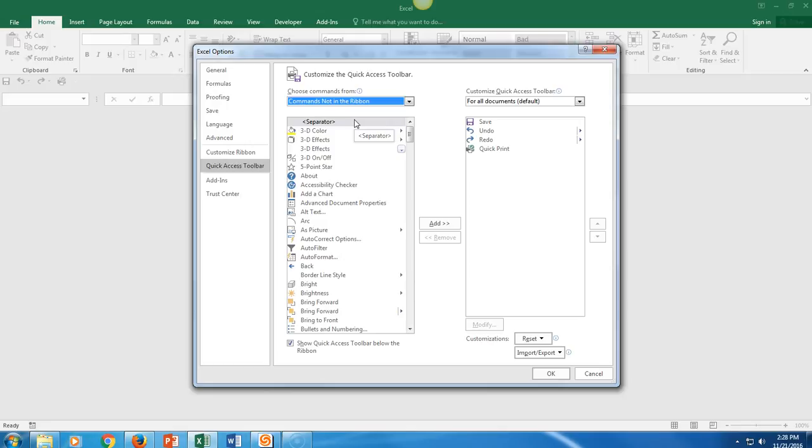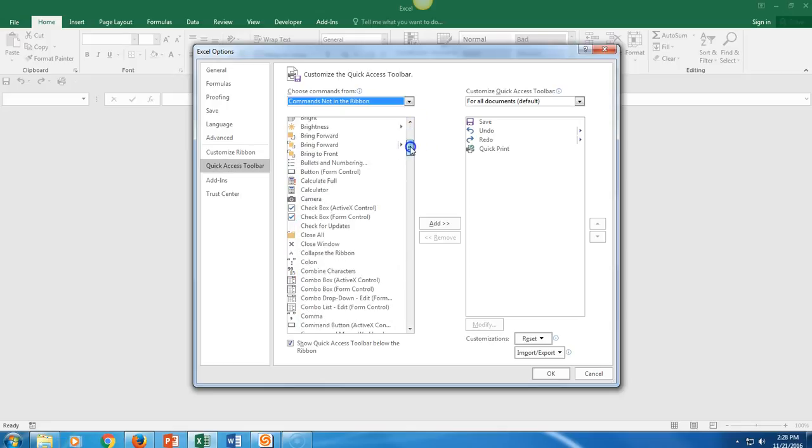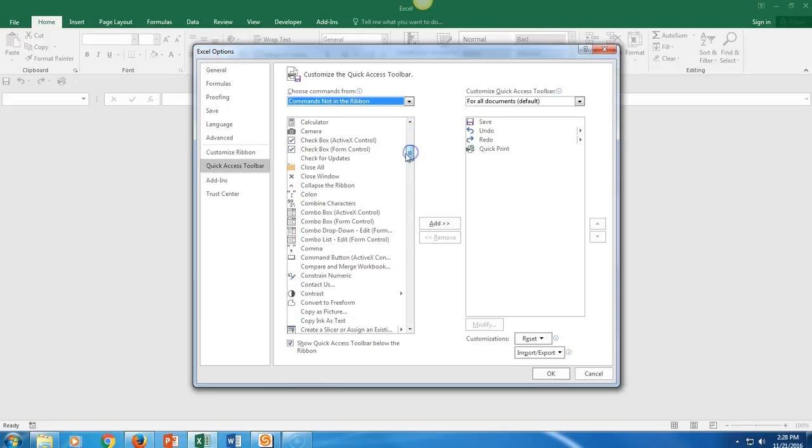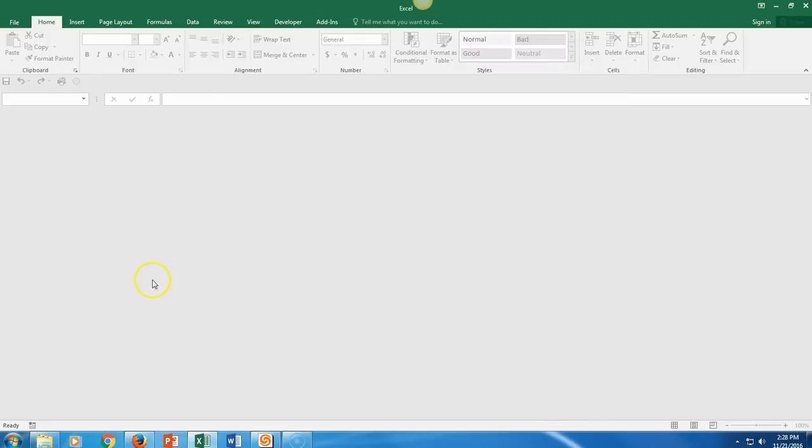Step number 3, click Compare and Merge Workbooks from the list of commands. Okay, so we're going to scroll down because it's in alphabetical order, right? So see where it says Compare and Merge Workbooks? Just scroll until you see it. And once you see it, you click on it, and then you click Add, and you'll see it jump over into the right-hand pane. Okay? Click the OK button. It's right there. Okay? If you touch it, it says Compare and Merge Workbooks.